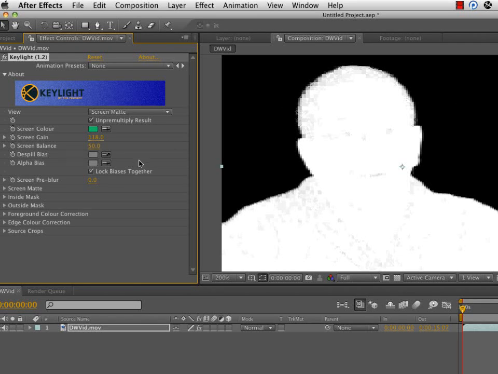And now I'm just going to put a little blur on it, the screen pre-blur. And I'm not going to put a lot on there. I'm just going to give it a little bit of a blur there, just to deal with the edges. And now that I've done that, I can now start dealing with the gray that's in the white area here. And that's in the screen matte.